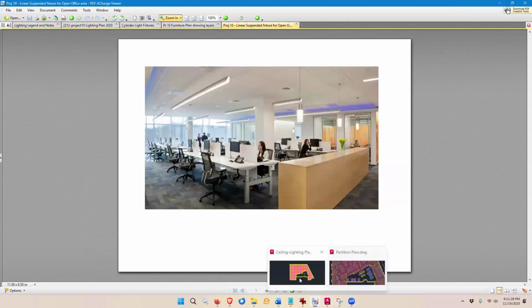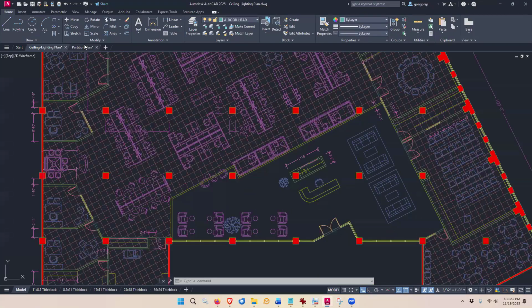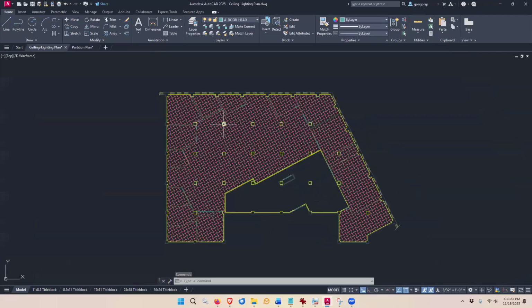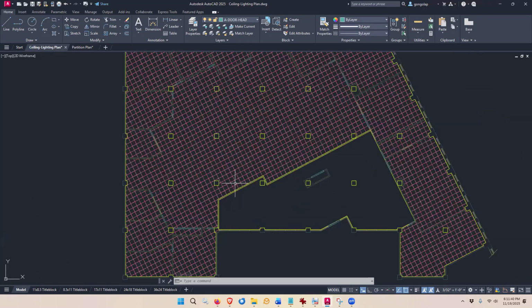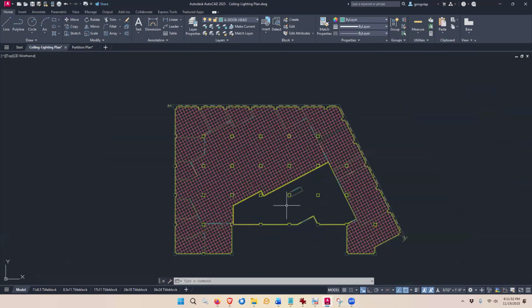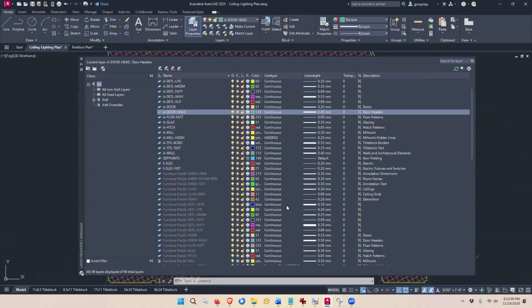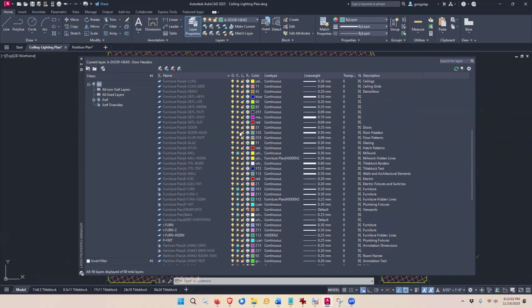Okay, so let's now go to here, and I happen to have my partition plan open, but really, the ceiling is what we're going to deal with. So, as I'm putting the fixtures on the ceiling, I want to be able to see my furniture. And right now, as it stands, I can't. So I'm going to see if I can find my furniture layer and turn it on. So I'm going to open up my layer properties here.